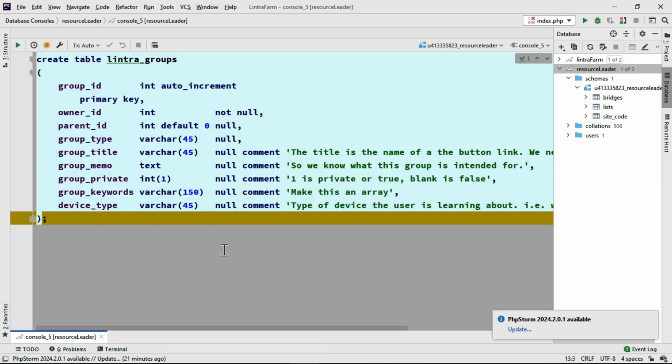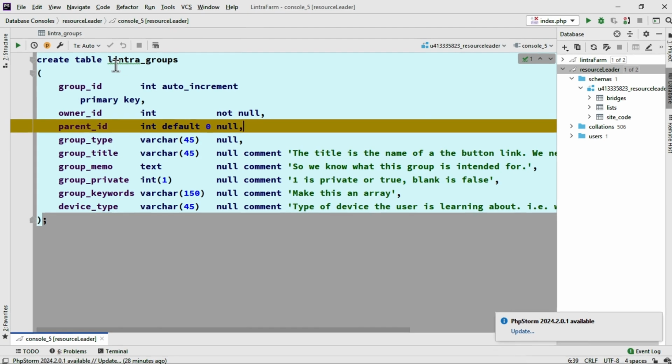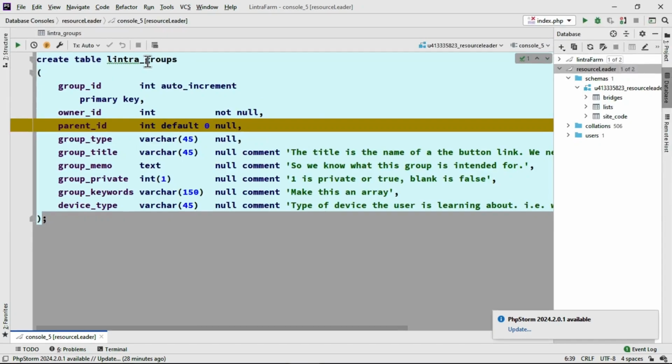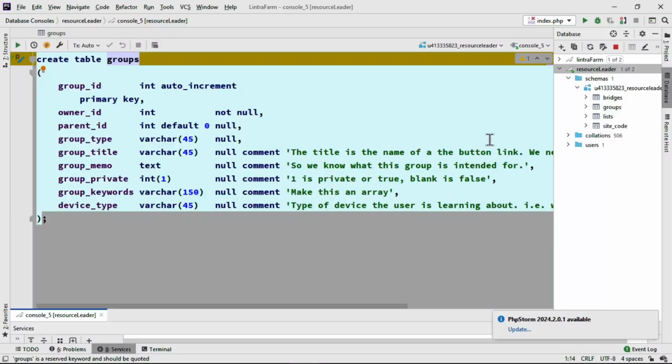Place your cursor anywhere within the statement in the query console. I'm going to be changing the name of my table. I'm not going to be calling it Lintra. I'm just going to change it to groups. Select the Execute button. Check the database in the Database tab to make sure your table has been successfully created.